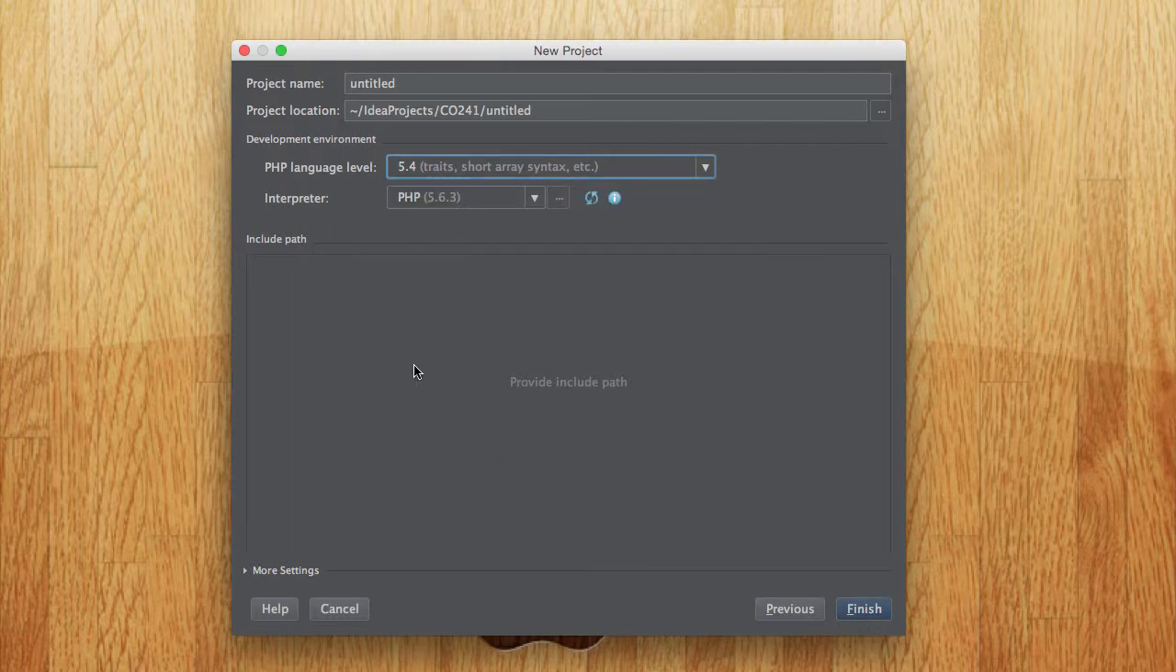You shouldn't have to mess with the include path. For the project location, the default is to create a folder called Idea Projects. What I did is make a folder inside of that called CO241. And in this case, we're going to say Lesson 2, Example 1.